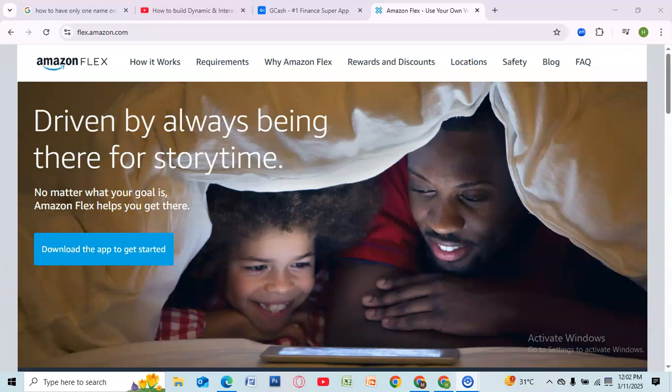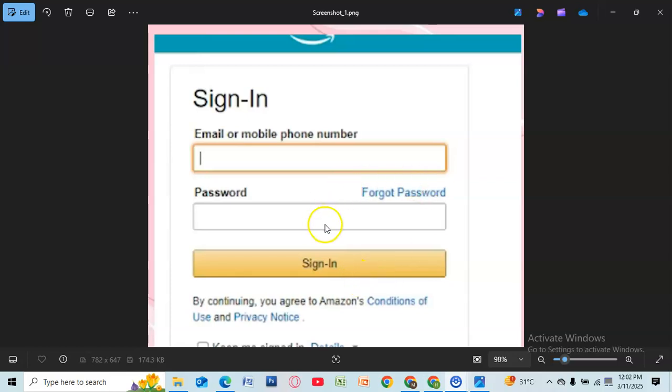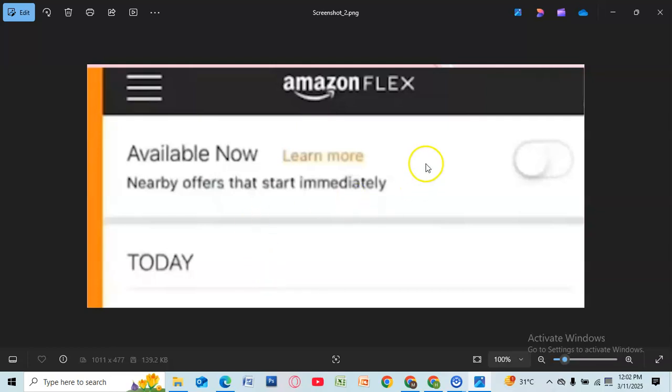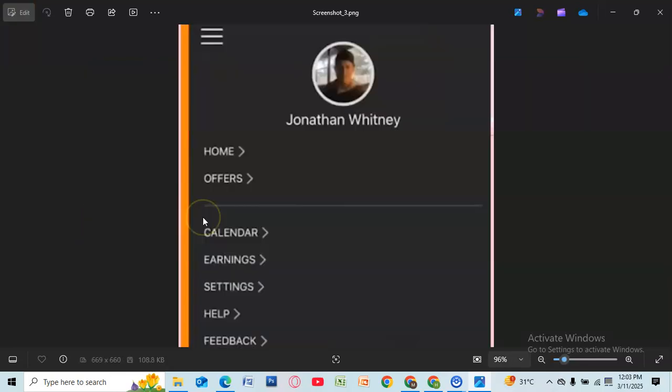First, open your Amazon app. Then after opening the app, log into your account with your email and password. Then select sign in. After you select sign in, from the home page, select the three dot icon from the top left corner. Then select earnings from the options.